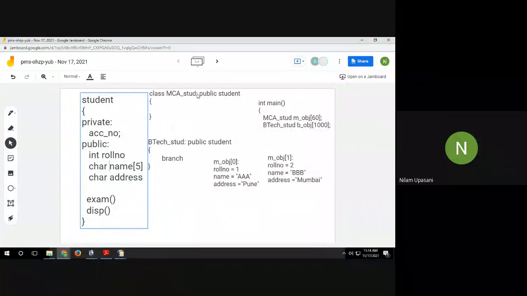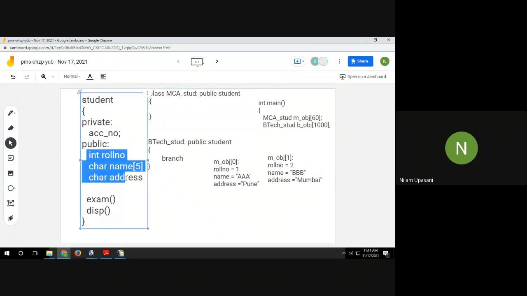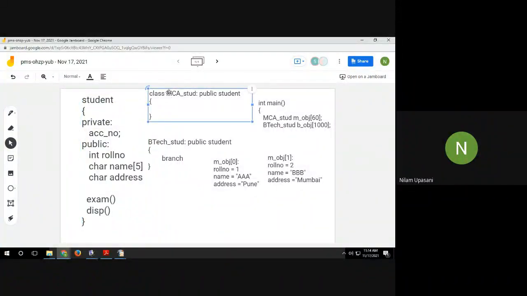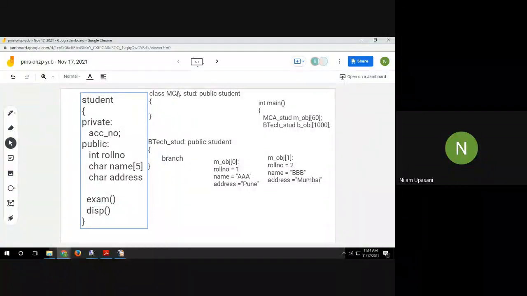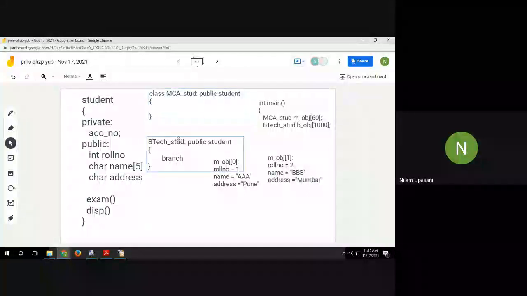But by inheriting it, what did I do here? I'm inheriting this student class. So inheritance means what? All the data members and functions which are available in the base class will become members of the derived class automatically. There is no need to mention them here. We are not declaring them here. But in spite of that, all these member data and functions will become part of my derived classes.